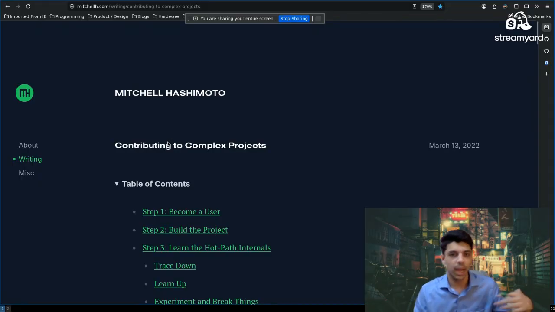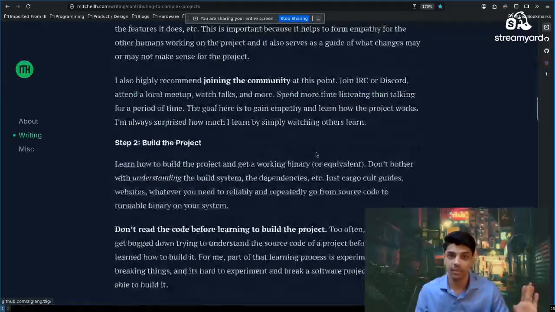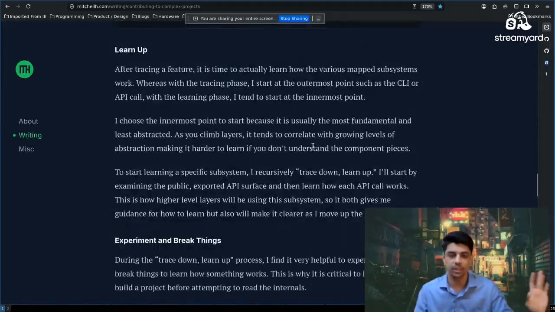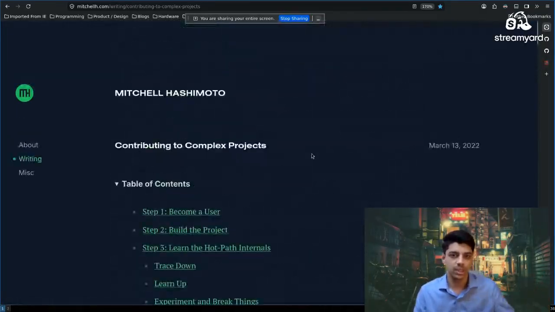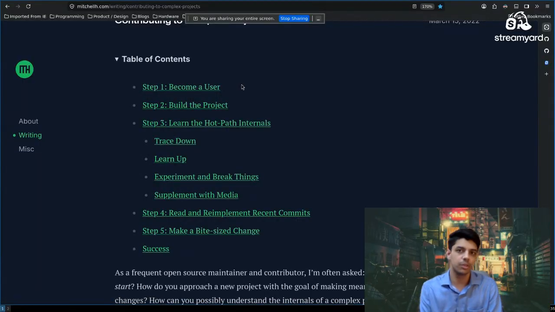I'm not going to go through the blog post because I think firstly you should go through this yourself, which is amazing, by the way. I love Mitchell Hashimoto, just everything, right? But I will go through this table of contents, at least just the first 3 points, which is become a user. So this is what I've been doing at work for the past 8 months.